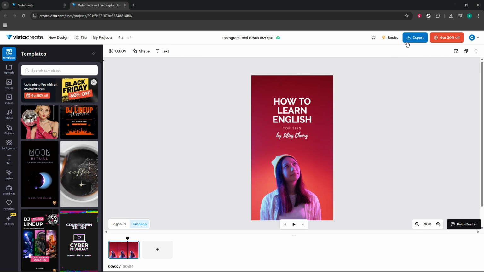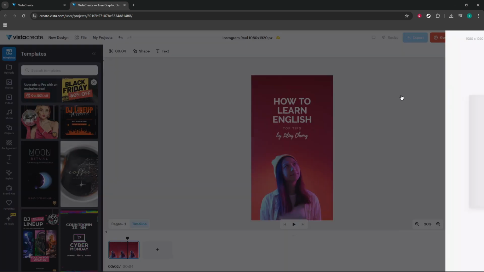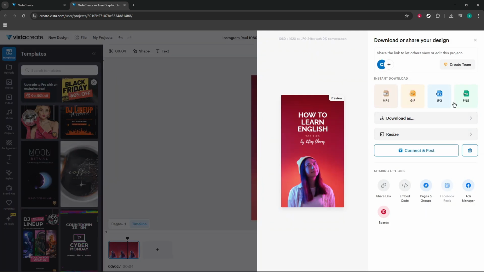When you're happy with the result, click Export. Choose MP4 video for Reels, set the quality to high or 1080p if available, and confirm your settings. Click Download and let VistaCreate render your video.